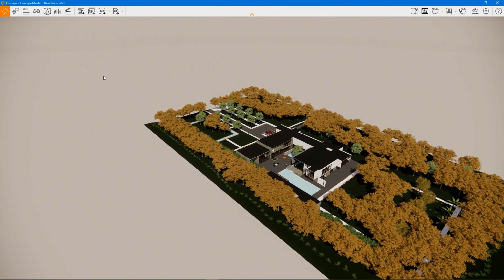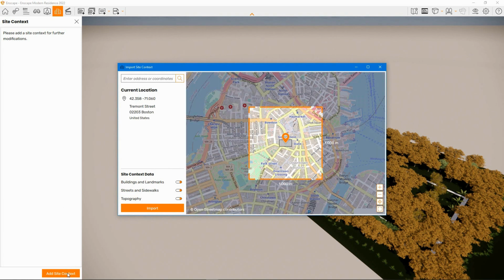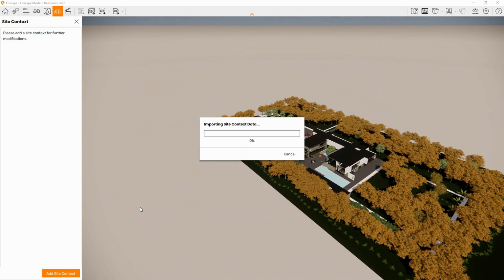As mentioned, within Enscape we now have site context. By adding a new site context, we can choose a location within the real world. We can choose whether to pull through buildings and landmarks, streets and sidewalks, and the topography. Importing that into Enscape will generate a site to give our project more context.